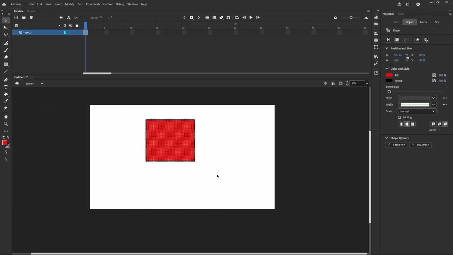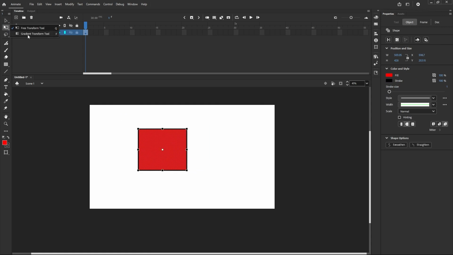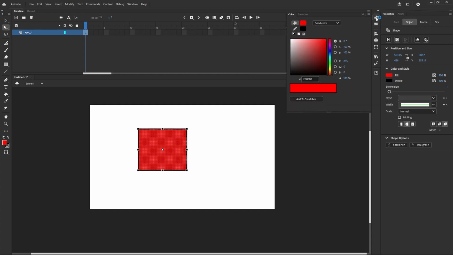Okay. And what about the gradient? Gradients means to mix colors. So this is the gradient transform tool, and if you observe here, side properties, there are side panels. So click here, color, okay? In that by default it is showing a solid color, and here linear gradient and radial gradient and bitmap fill. So let us check first linear gradient, okay?